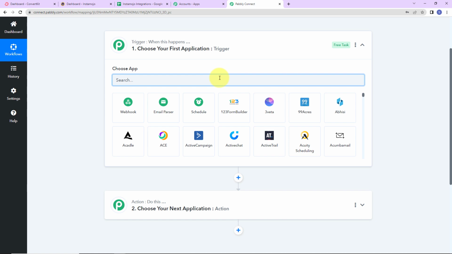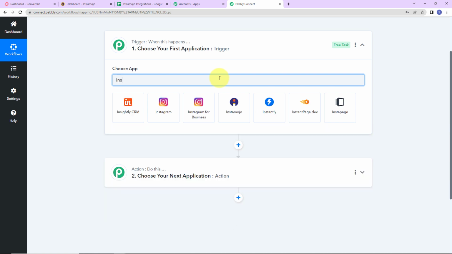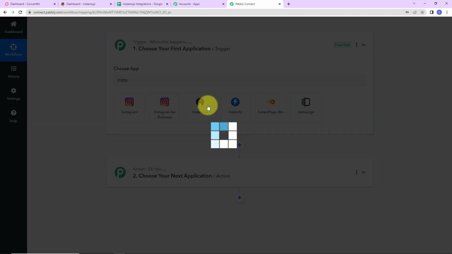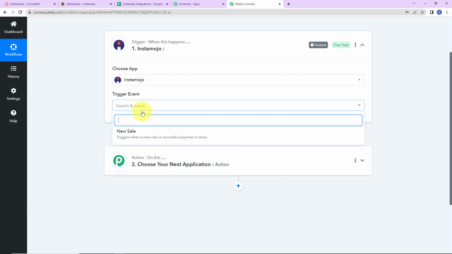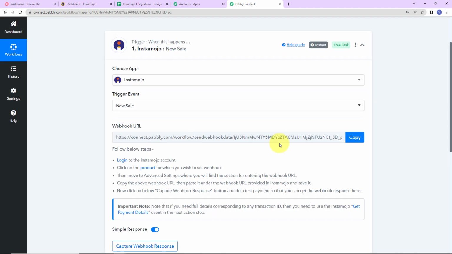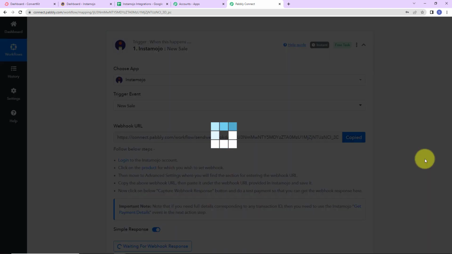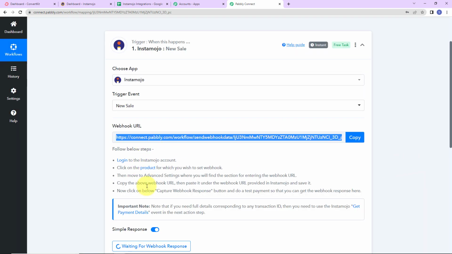Now, as per this integration, my trigger application will be Instamojo, which is a payment gateway. And what would be my trigger event here? So trigger event is the event that is going to make this workflow run. And here it would be a new sale. Now here you can see we have received a webhook URL. Webhook URL is going to act as a bridge for connecting Pabbly Connect with Instamojo. So now I'm going to copy this, and then we have to follow the following steps.